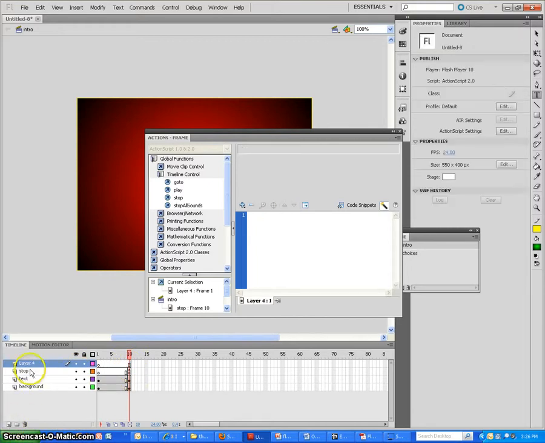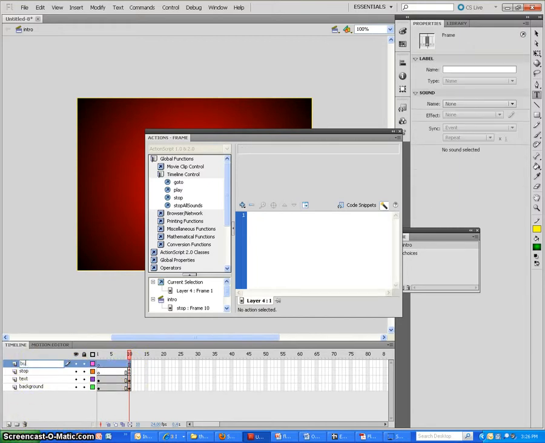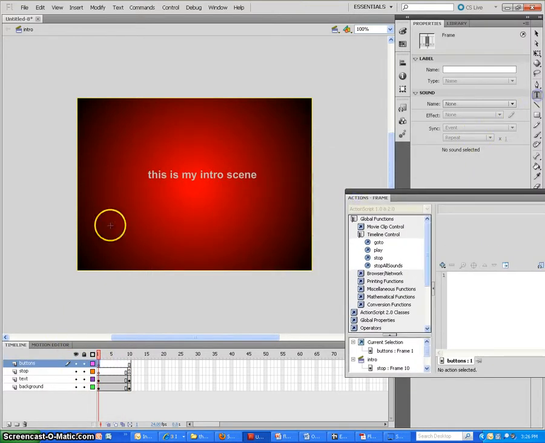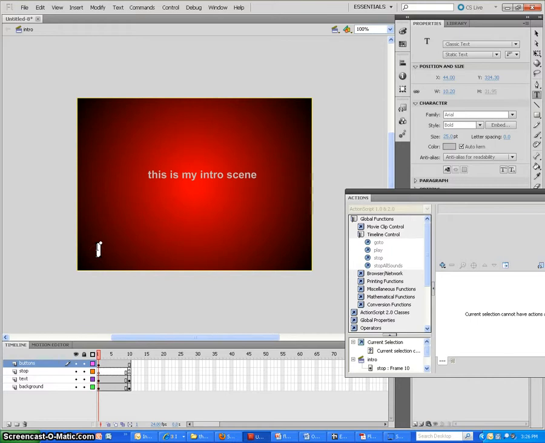So finally, we're going to do a buttons layer. B-U-T-T-O-N-S, buttons. And in this buttons layer, just to make our life simple, we're going to get our text tool and type in "Go to Choices." And that way, we'll understand where this button is trying to take us.